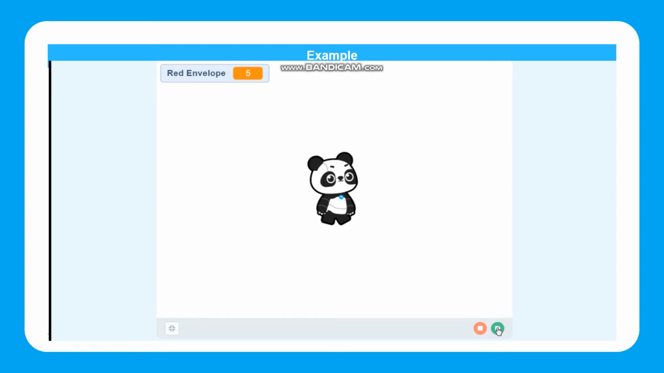Notice that when 5 is the condition, no message is received. When 7 is received, the message pops up. When 6 is received, the message pops up. When 4 is received, nothing appears.